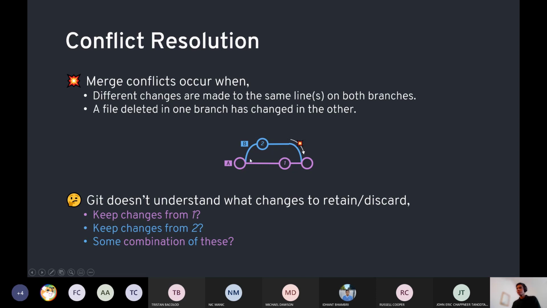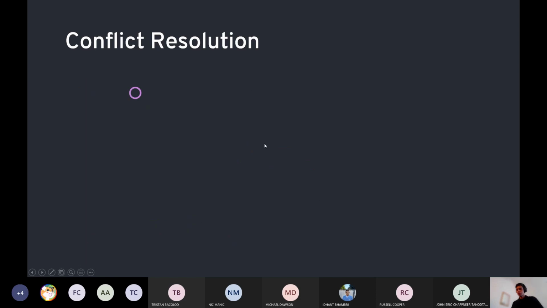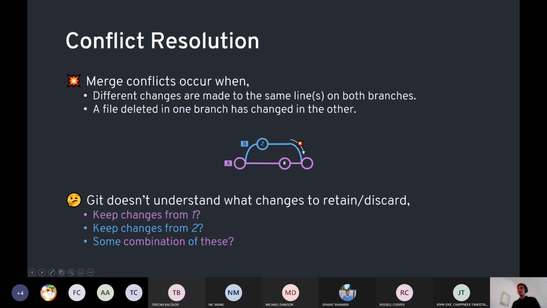So let's consider this git commit graph, for example. We're on the main branch A. We've branched off into this branch called B, and then we've made a change here as well on the main branch, and then we're merging B back into main. What happens if the same lines of a certain file in your code base have been affected in both commit 2 and 1?